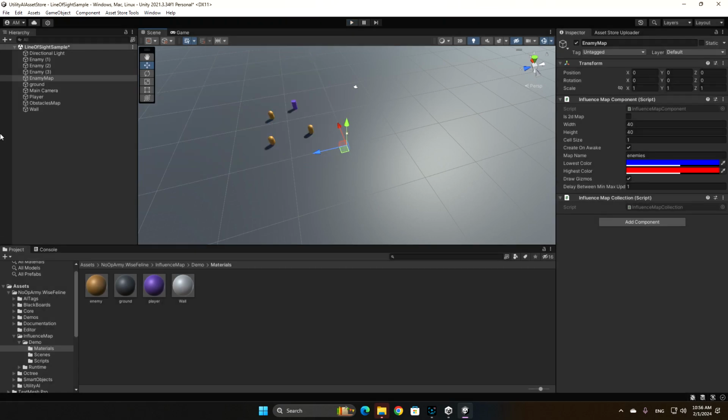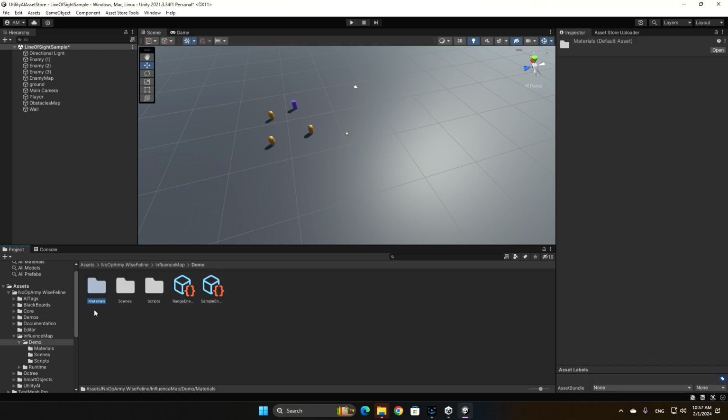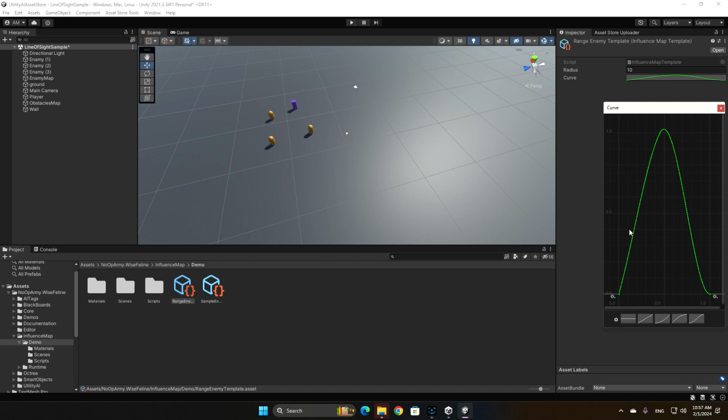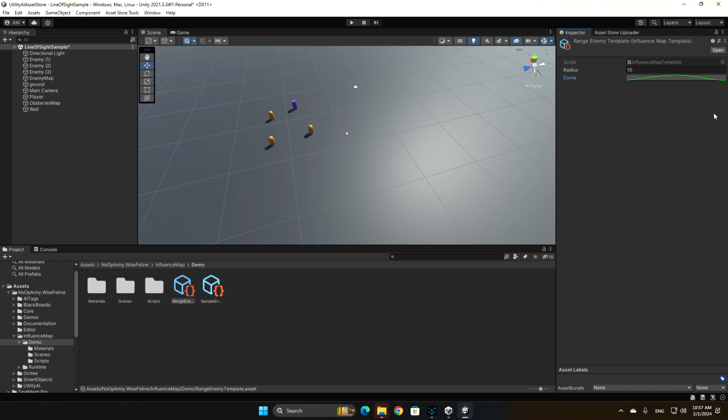And the influence is like a ring, as you can see. To do that, you create a template, and the curve at the beginning is 0, then it goes to 1, then it comes back to 0, and if you want you can make this wider so the ring is thicker. For a ranged unit, usually like a catapult or something like that, it would look like this.